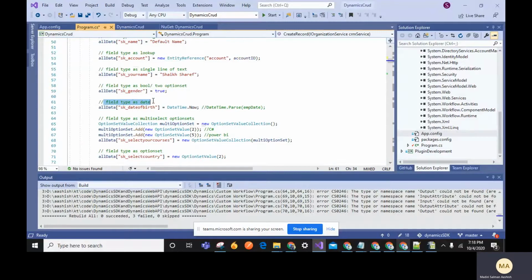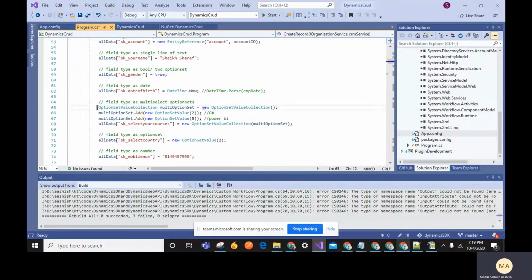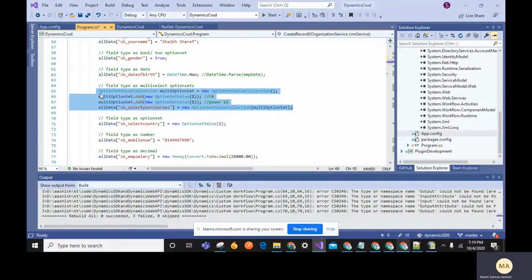And in field type, if you want to map the date field, you can map like this, and we can give the field logical name, and you need to change the date and time. For now I am writing DateTime.Now. If you want to convert to a date and time, you can convert also. This field is for the multi option set. In .NET we have a drop down, right? In a drop down we can select multiple values. Like this, in CRM also we have a multi select option set.